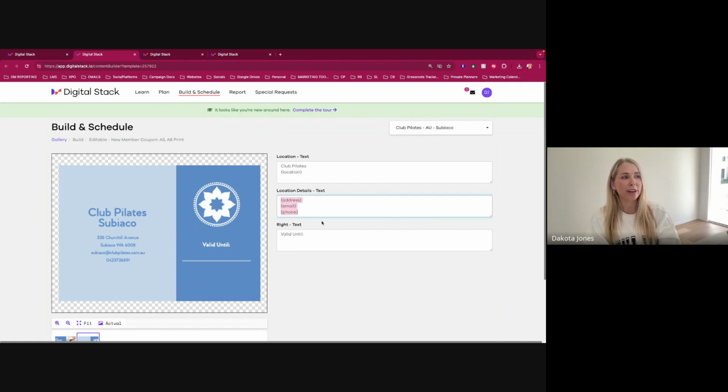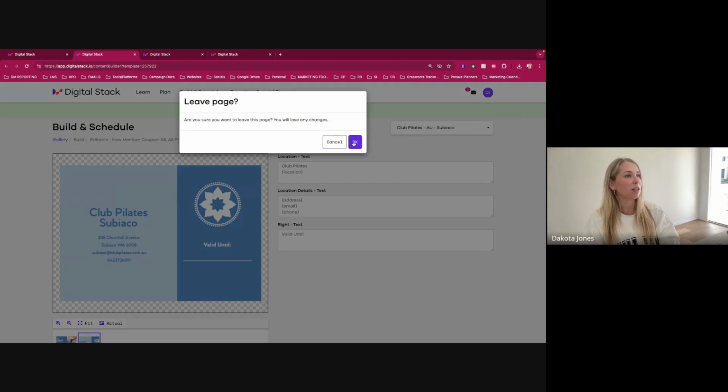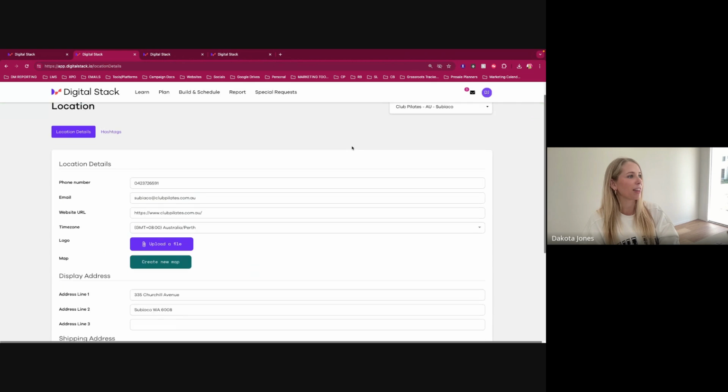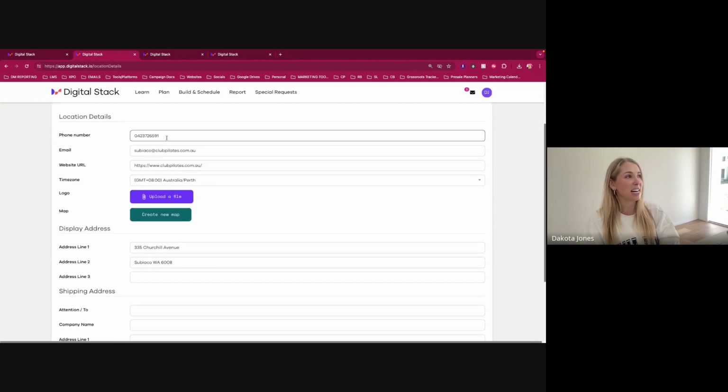You will have your location details merge tagged to pre-fill into the templates. So if these merge tags and the information here isn't matching up correctly with what it should be for your studio, you can edit that by going into your icon on the top right-hand corner and clicking location details. I'm just going to go out of this and show you guys where to find that information. And then here is where you can update your studio's location details. So that way, when it's merge tagging, it'll pull the information from this section.